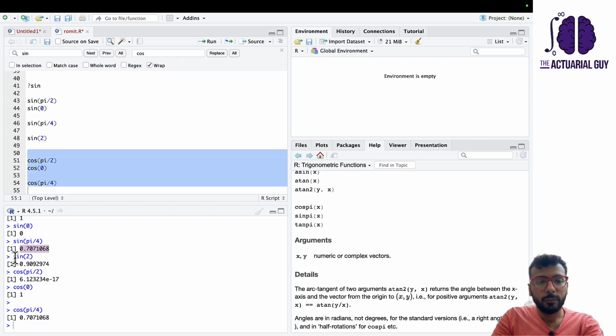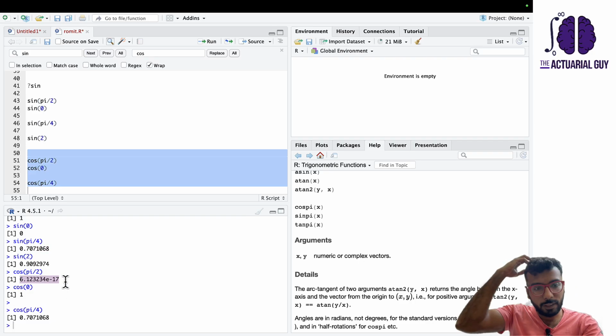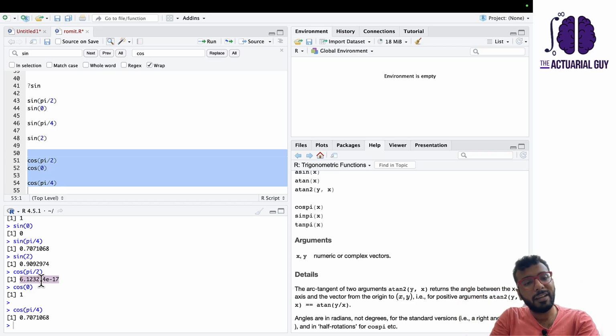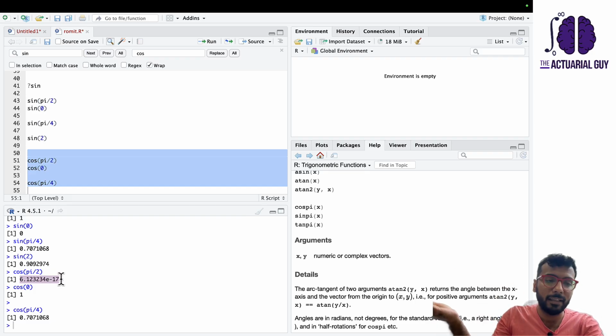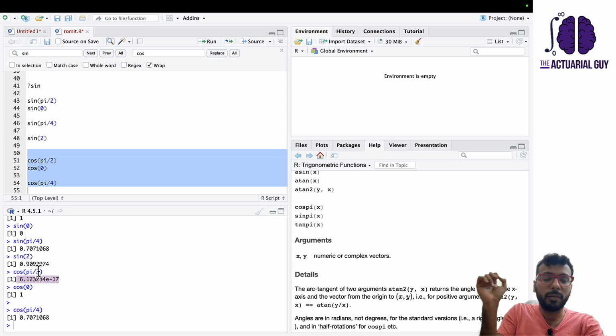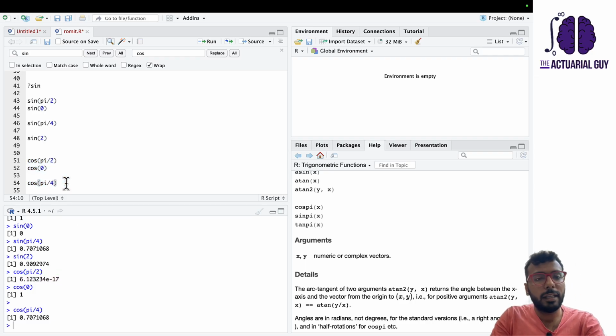Okay, so that's how you can... this number is not coming out to be 0. Actually cos pi by 2 should be 0, but this is a very, very small number. You see, it's exponential to the power of minus 17, right? So that's a very, very small number. That's almost 0. Okay, that is why R gives you this approximate value through some numerical methods. That's why it's not able to give 0 here. It gives this very small number, which is approximately 0. Okay, so that is what you have.